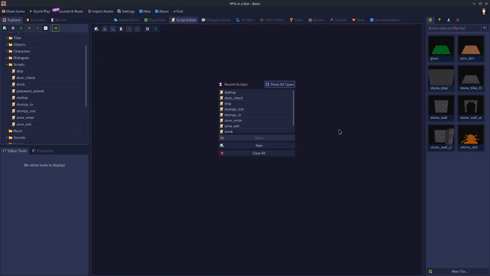For those that are complete beginners to RPG in a Box, first of all, Bauxite is the scripting language which RPG in a Box uses. It's a custom built version of the Godot GDScript, I think it is. Its primary design is to be simpler for beginners to get started with coding.